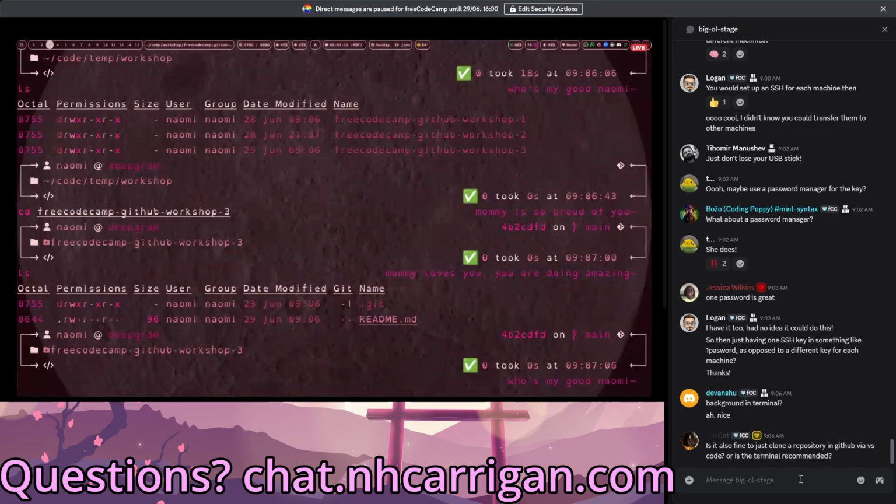It is fine to clone a repository in GitHub via your IDE. I do recommend that you take the time to get comfortable with the terminal commands and being in your terminal, because as you run into more complex workflow situations, it gets a lot harder to do stuff outside of the terminal, like through VS Code's integration or the GitHub desktop app. So yes, I recommend taking all the opportunity you can to explore the terminal.